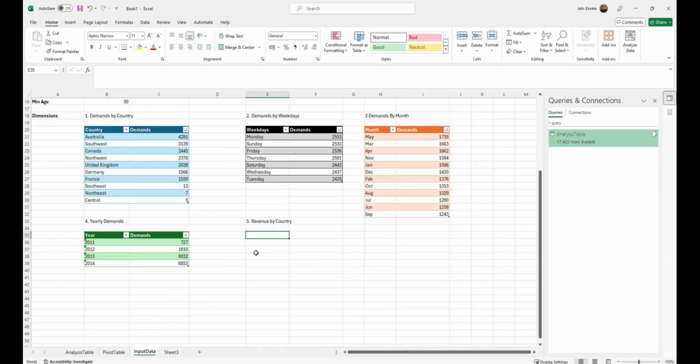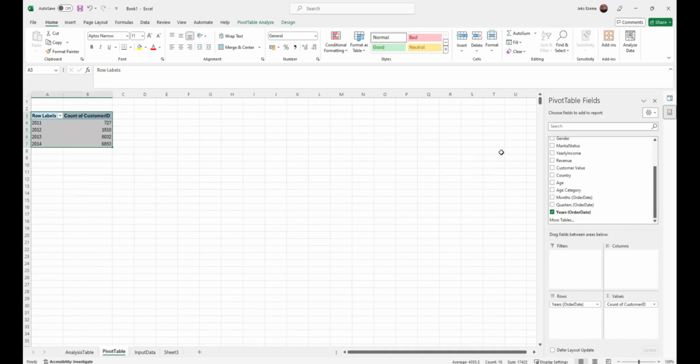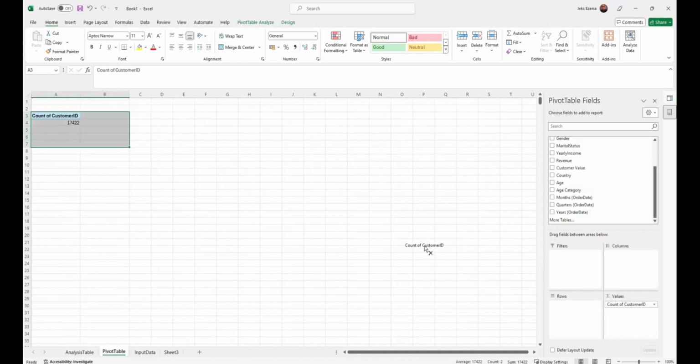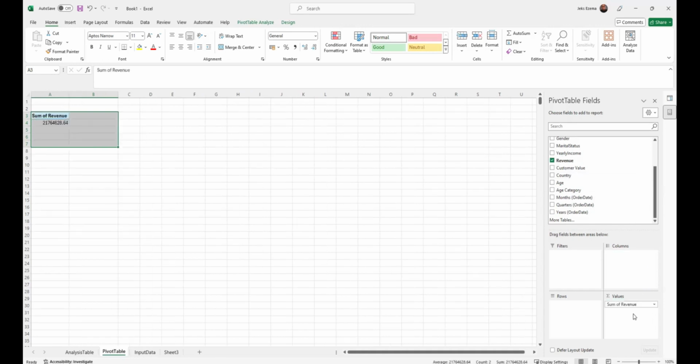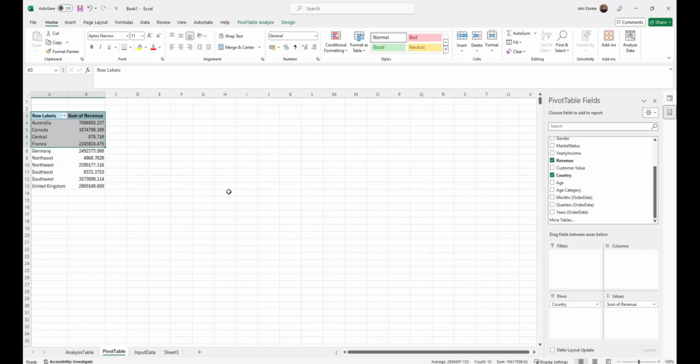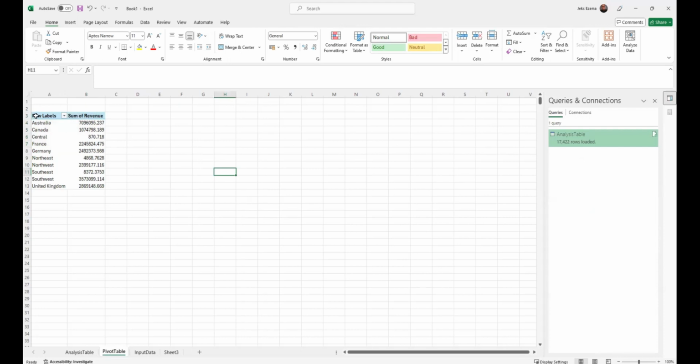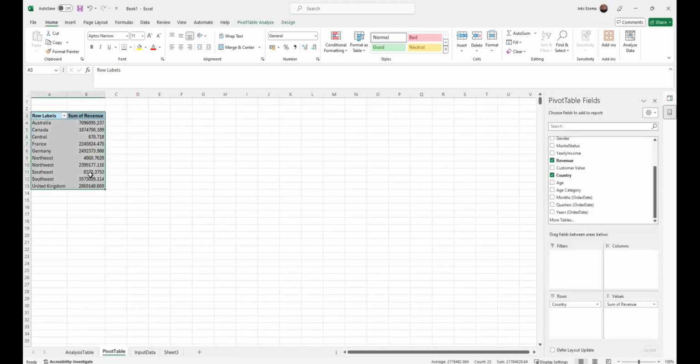So revenue by country, that's where we are. So go to our pivot table, remove the year, remove the demands, put the year in, because that's what we are tracking now. So some of the revenue by what? We are looking at it by country. So we'll put this in the column. Yeah. So we see revenue generated by countries.